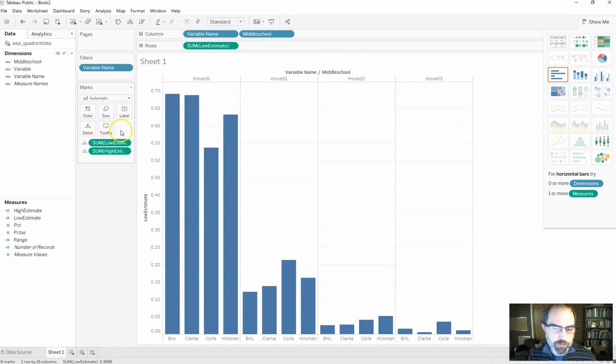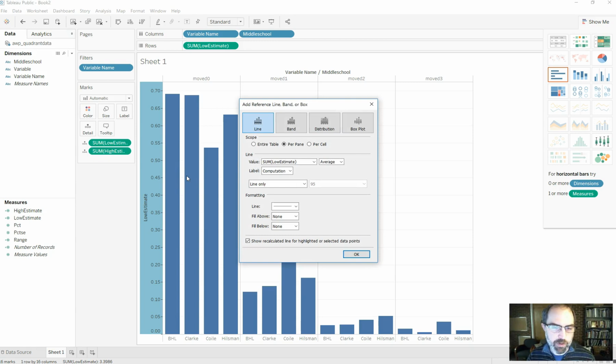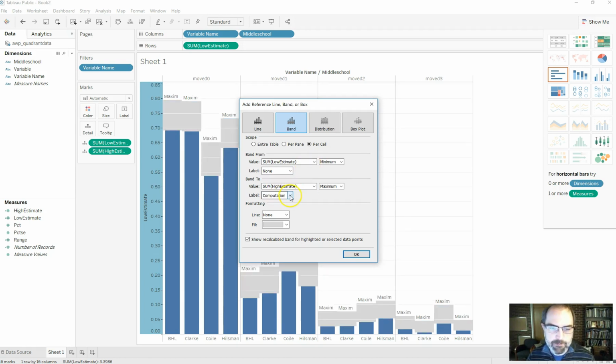And we're going to use those to create a reference band. And to do that, I'll right click here on the X or the Y axis and choose add reference line. And I want to choose band and per cell because we're going to create one of these for each cell. And the low end of that band is going to be the low estimate. We don't need to compute anything. So it's just the low estimate. The high end is going to be the high estimate, right? And we don't need to compute anything there as well.